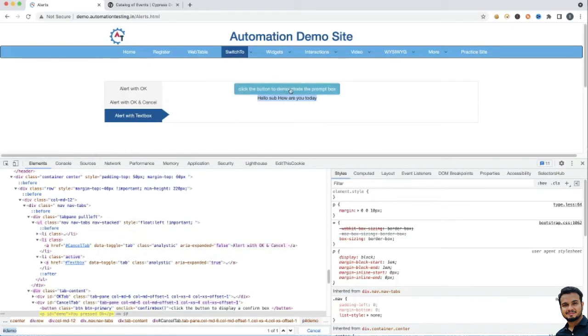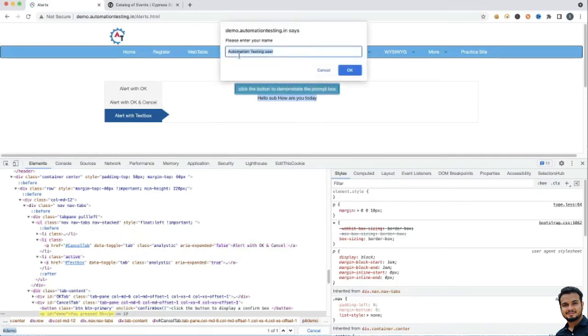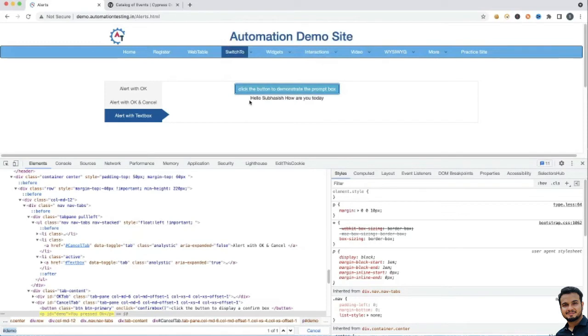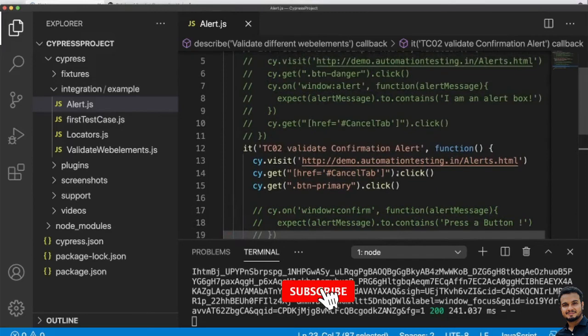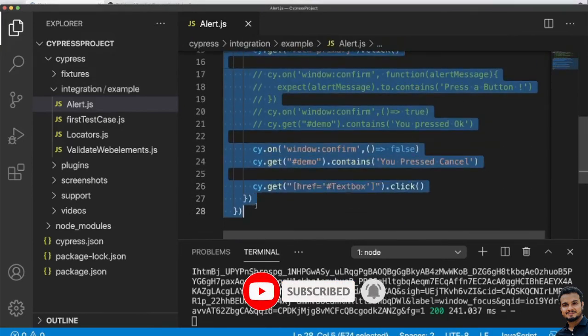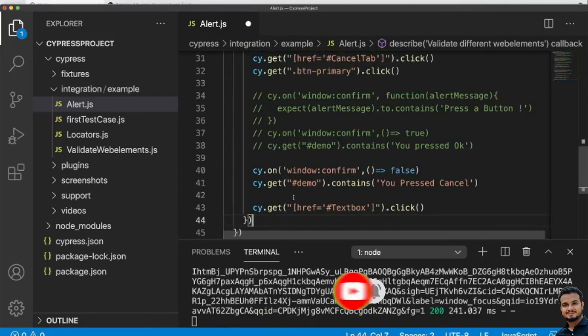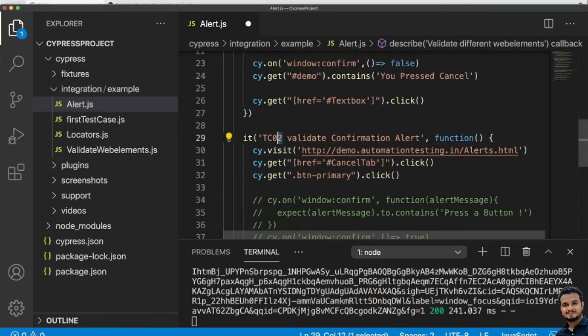In the prompt alert, if I click here, you see some text I can enter. Please enter your name. This is the alert it is giving, and here I can give my name, for example Subhasis, and then OK, and finally I can verify this is the message coming, right? So how can we validate all these things? Let's go to our Visual Studio Code, and here let me copy and write test case 3, validate prompt alert.